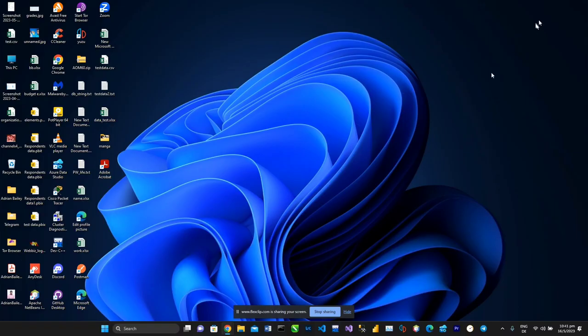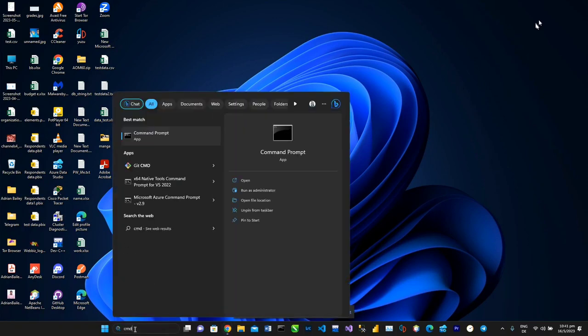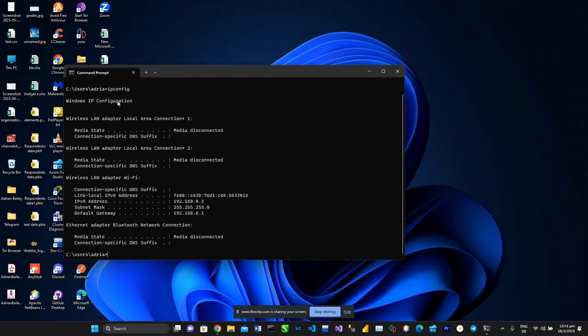The first way is that you can open up command prompt. So you go into your search and you type in CMD. Then you should see command prompt appear and you open it. Once open, you'd want to type ipconfig. So that's ipconfig and you press enter.